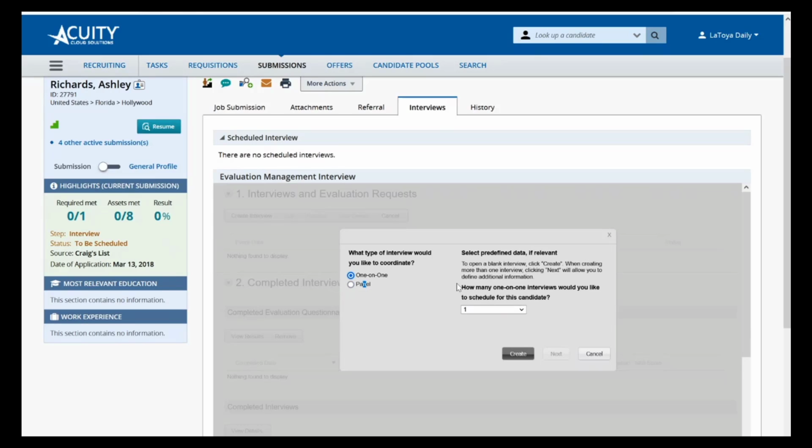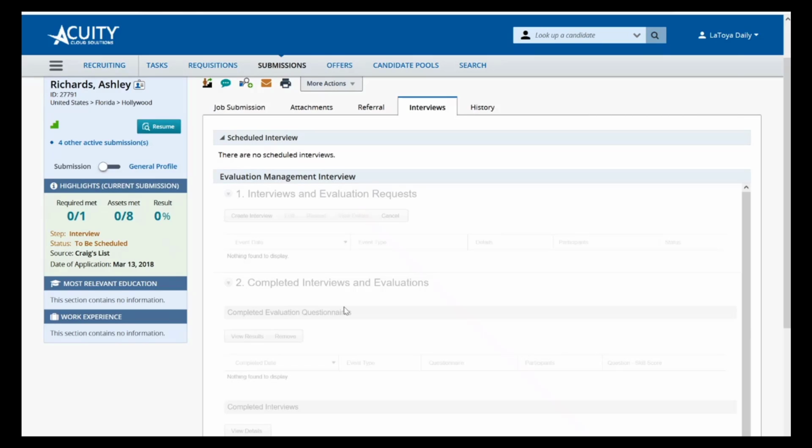We're going to set up a one-on-one. You can also set up multiple one-on-ones. So if you're doing an interview day, and there's going to be 3 different interviews, one after another, then I would change this to 3, and I can do it all with one interview scheduling process. I'm just going to say it's one interview, and I'm going to select Create.